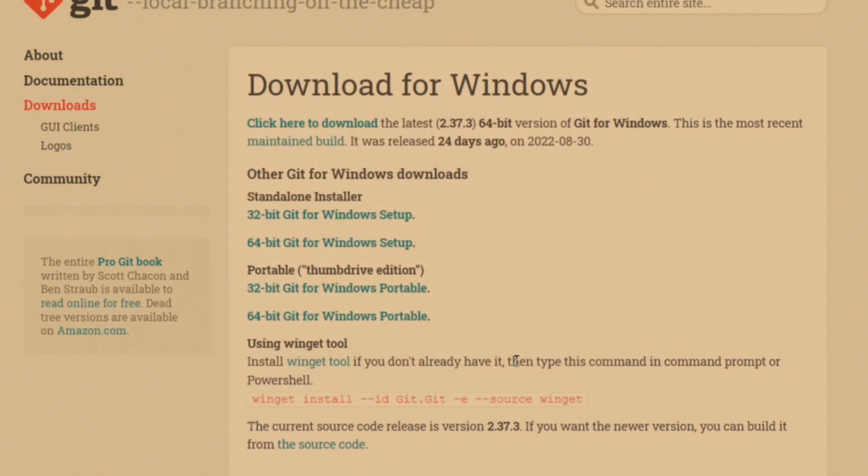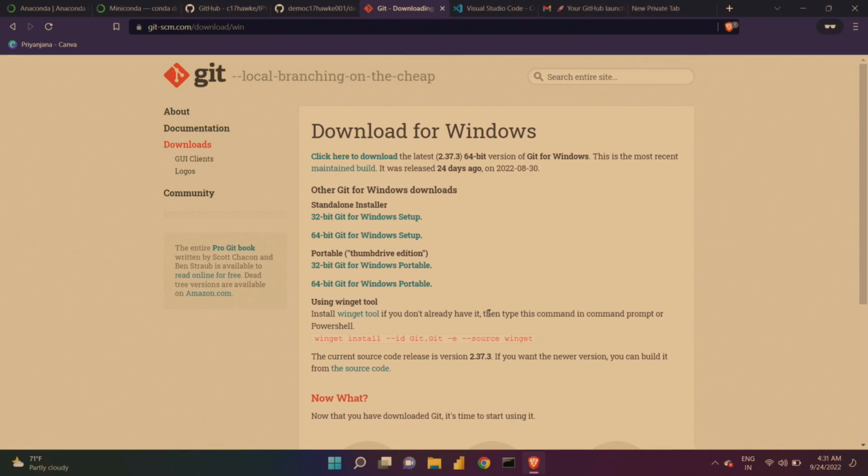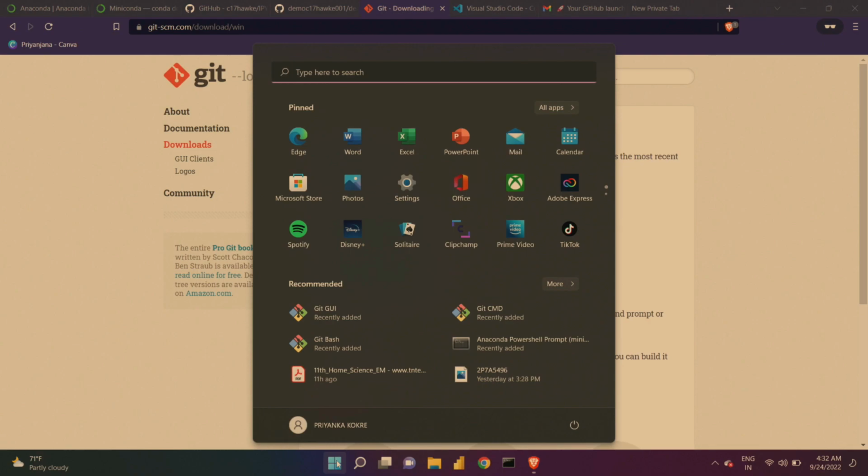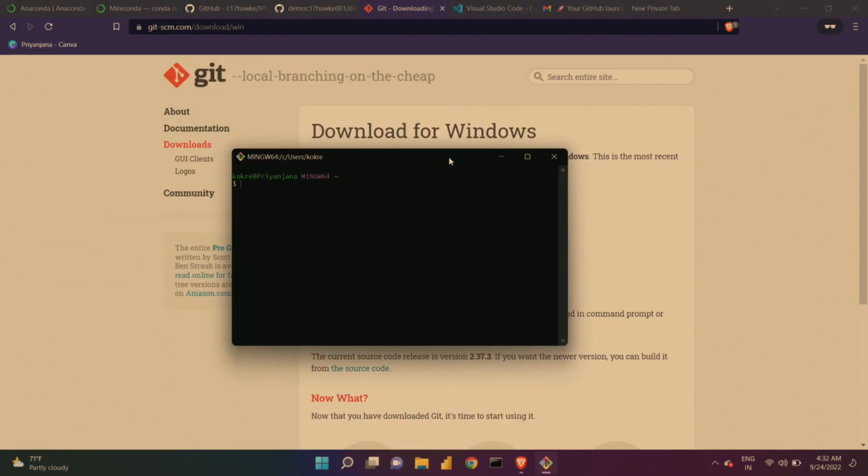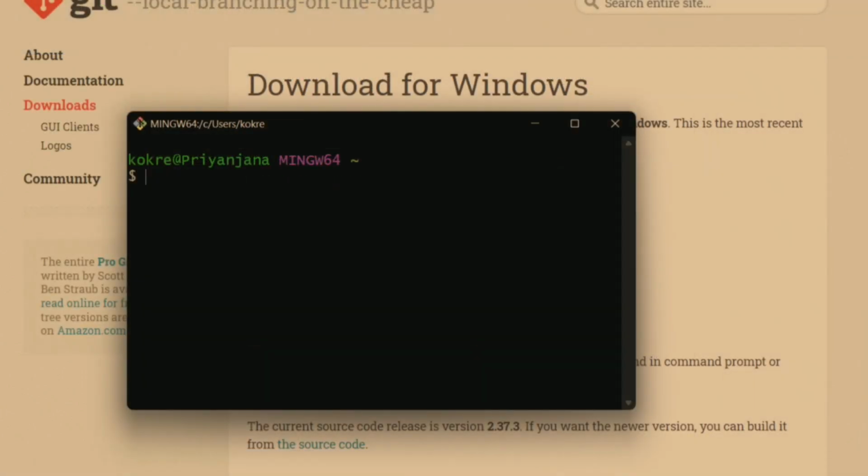Now that we have downloaded and installed it locally, let me first zoom out. The first thing you should always do is set up the global username and your email ID. For that, go to the Start menu and click on Git Bash. Let it open, and let me make it slightly larger and zoom in as well, so that you can see the changes being done here.